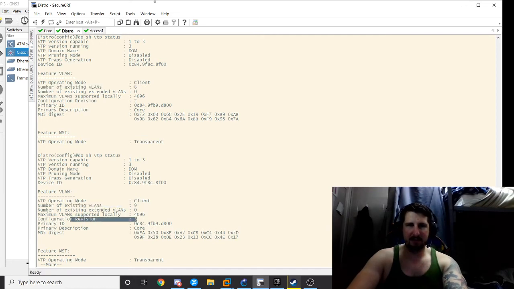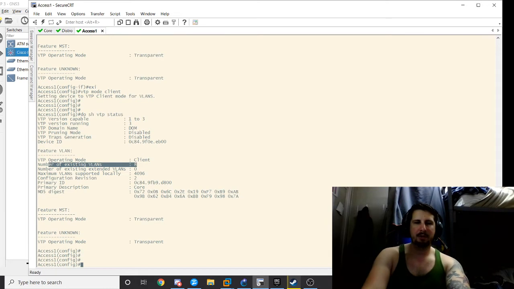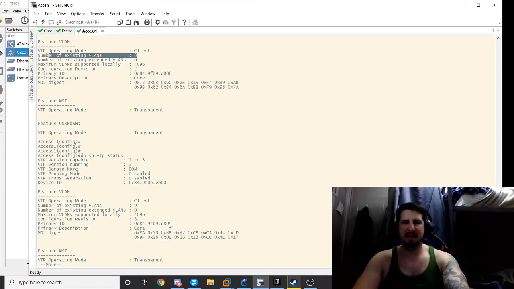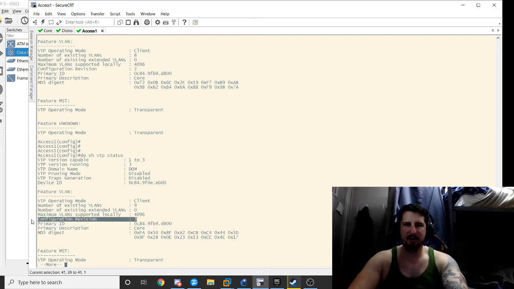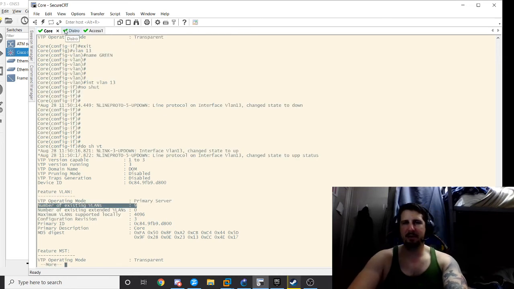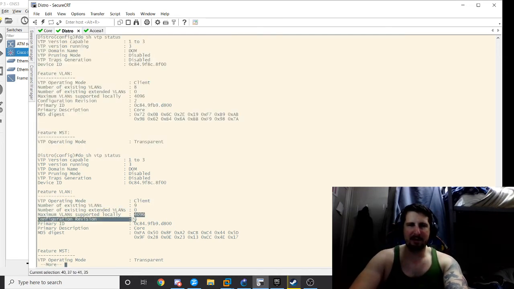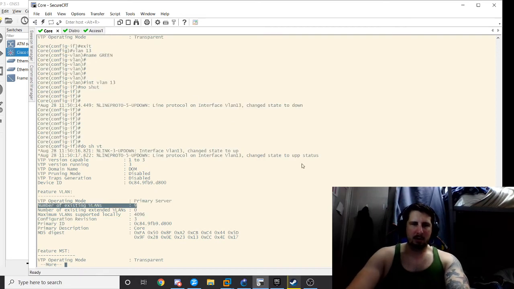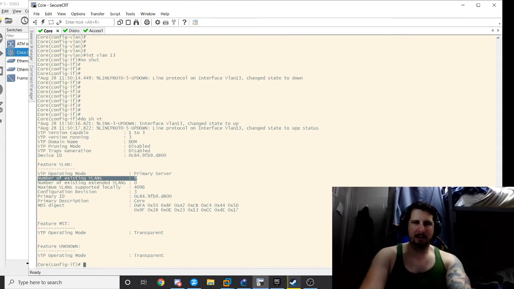Same on the distro switch. And likewise to the access switch. Oh, but look at this. We only got a revision number of 3. Okay, it was 3 all around. I was just looking at 4096 above it.